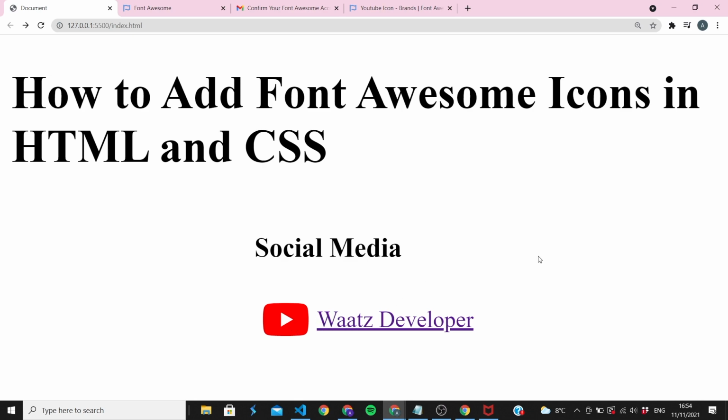Okay everyone, so this is how you can add Font Awesome icons in HTML and CSS, and also you can use CSS to customize your icon with color and size and things like that.